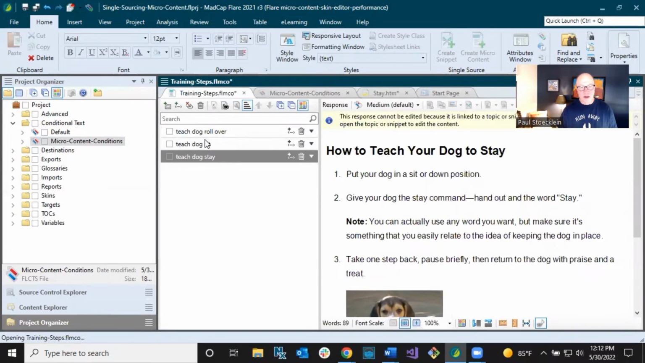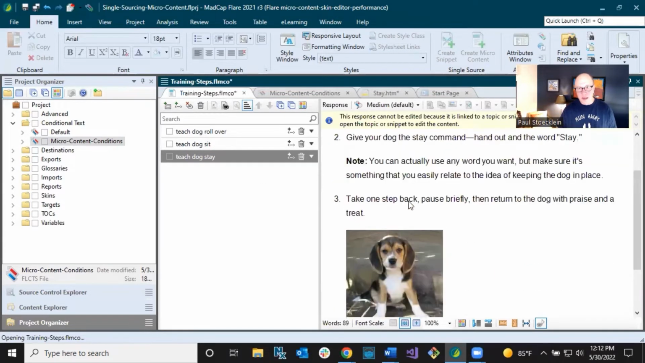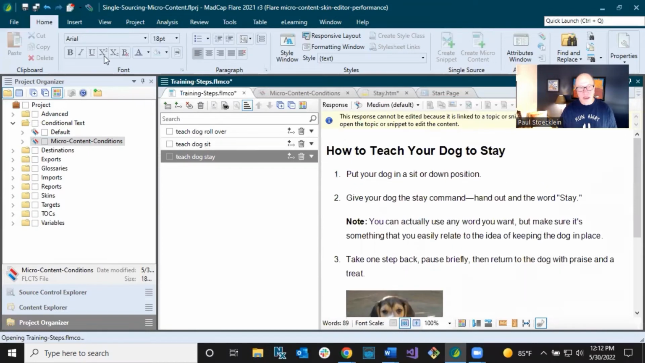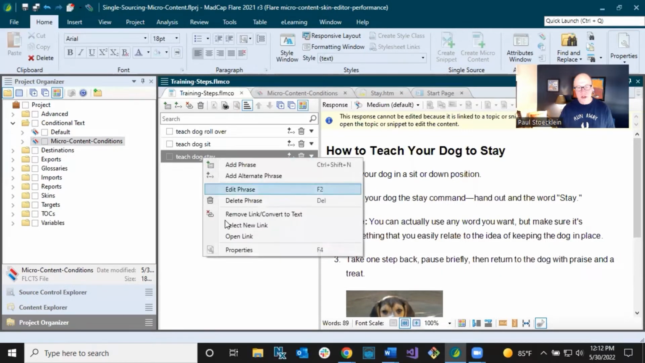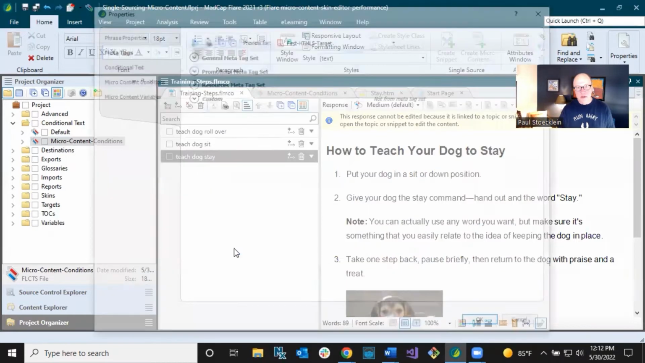I already have these other pieces of micro content in here, and you can see this one. Right now it's showing everything because I haven't told it to exclude anything yet. I'm going to save. Okay, so what do I do now? Now I need to set the conditions on this. I'm going to right-click on Teach Dog Stay and open up the properties.